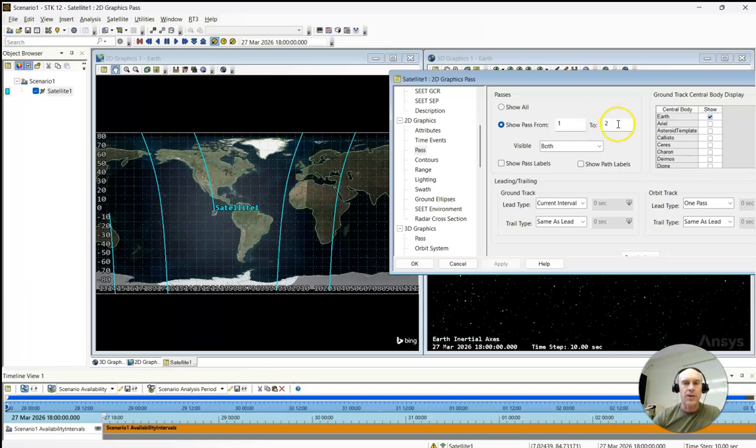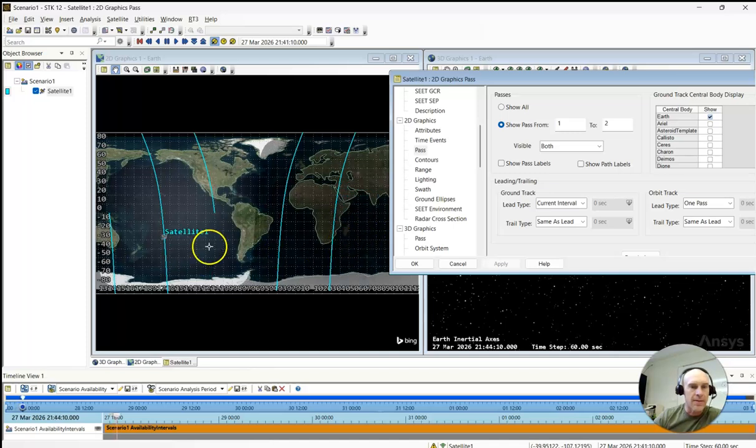Now, if I leave it just from one pass to one pass and hit apply, it just shows one orbit. And so I can kind of see from here to here what that separation is. But I want to do 2. And then I'm going to hit play. And you're going to be able to see that as this satellite goes, and I'm going to speed up the simulation here, it goes down to here, and then it goes up to the next side. So it goes up to here. So you can see play and pause and reverse, okay?